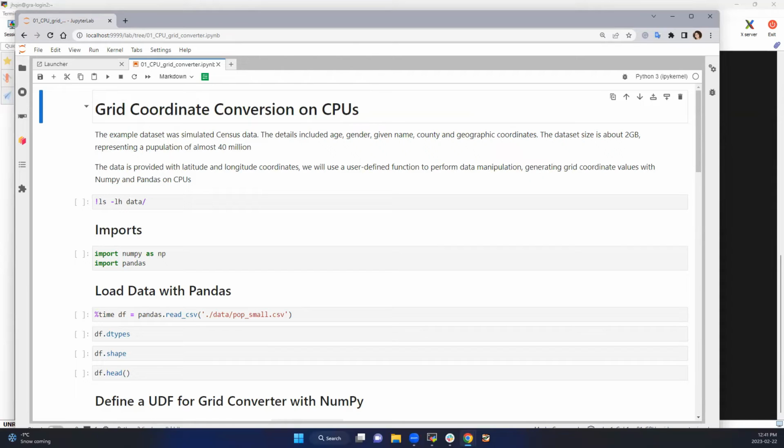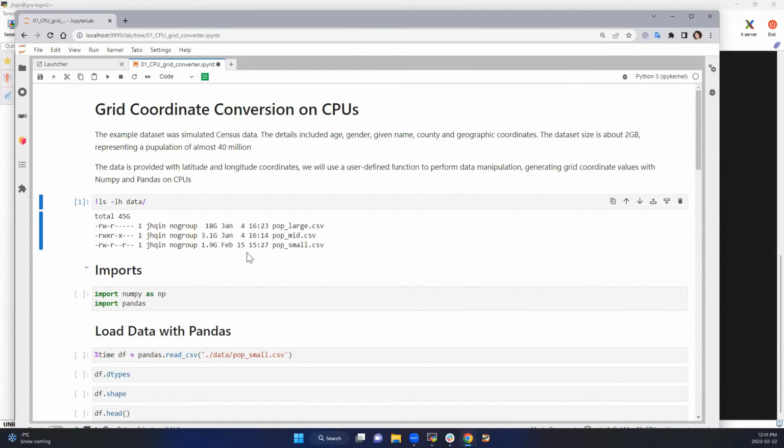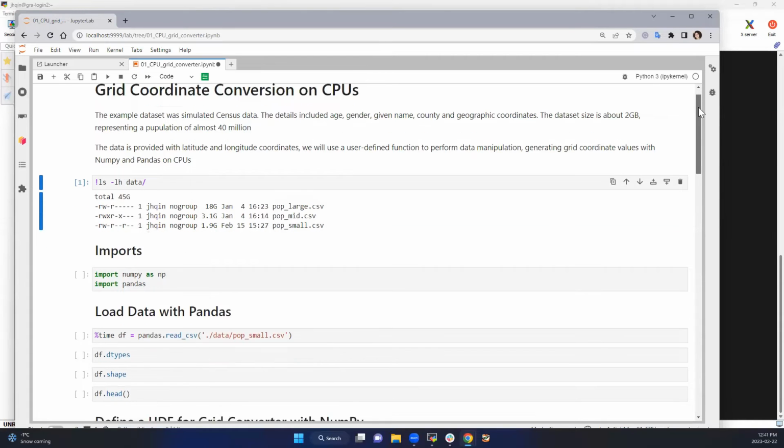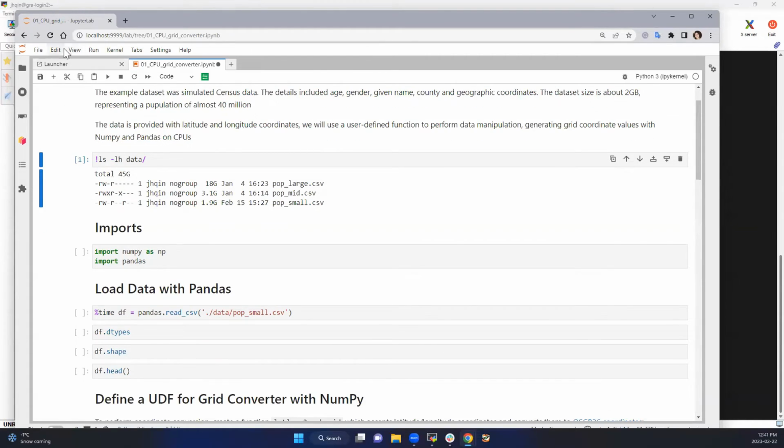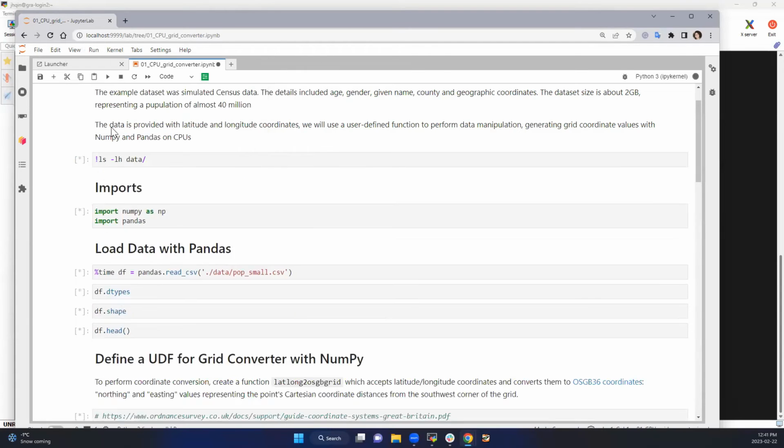I have split the data into three CSV files in different sizes, just for the demo purpose. I will start with the small data set here. Okay, let's run this notebook. Select run all below.